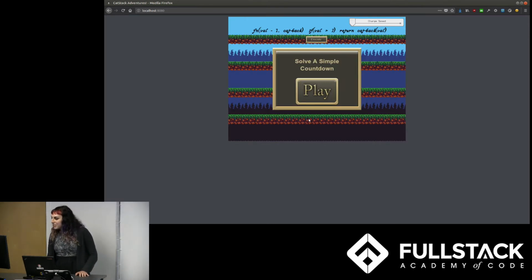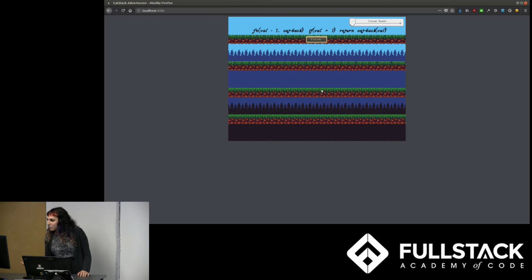So we start and we have this little menu. It tells you what it is that you're actually building for the first time. And I thought the logical place to start would, of course, be a simple countdown loop, since there's only one chain of actions added to the call stack in real recursion, not in cat stack recursion. And the user is able to drag these functions around.